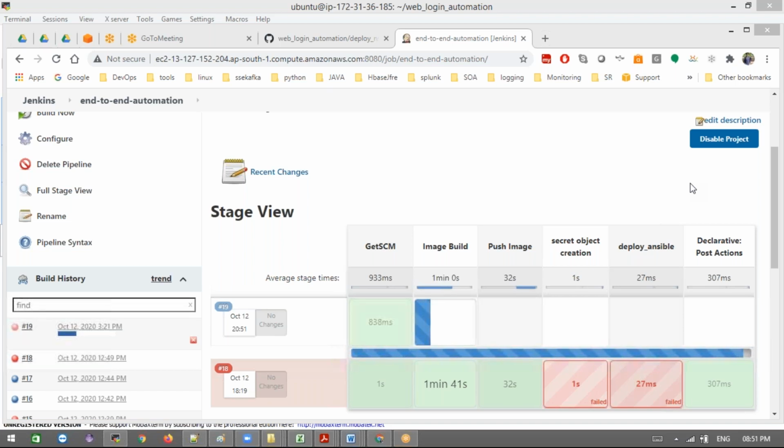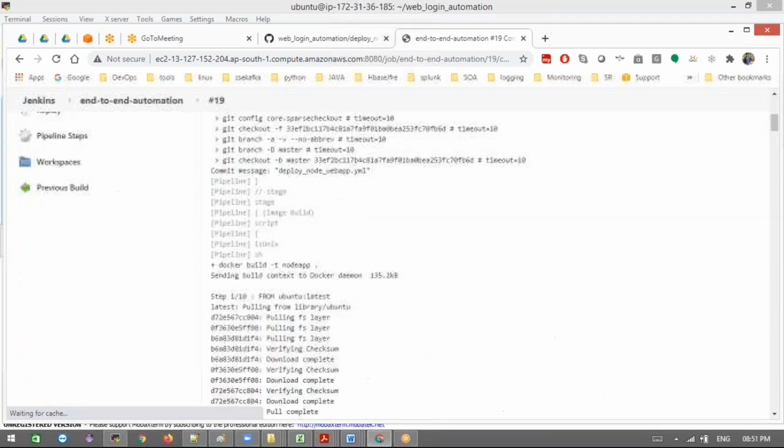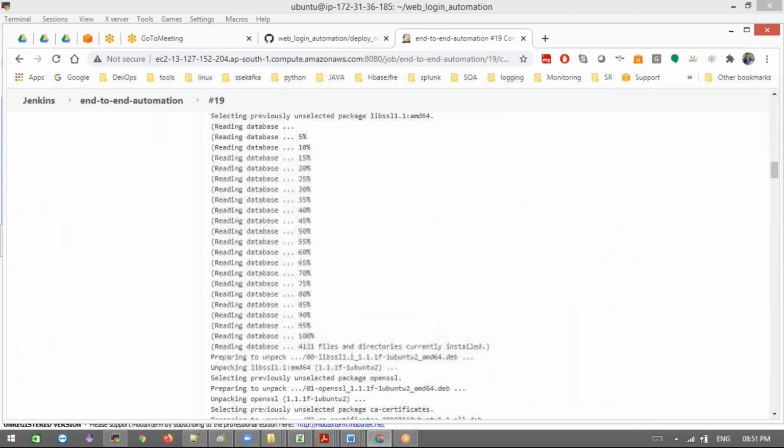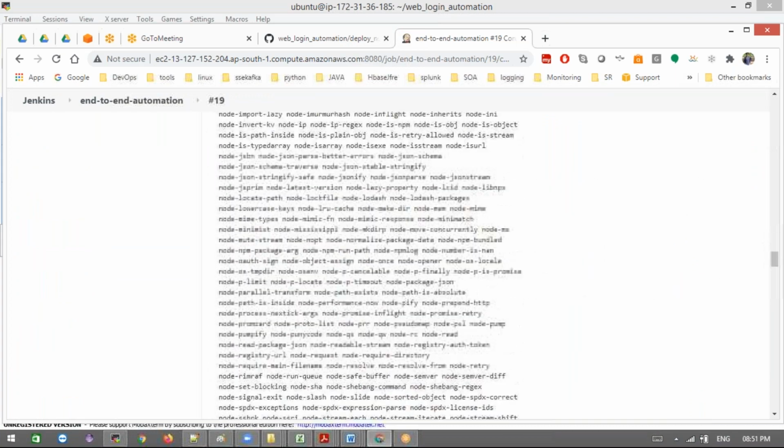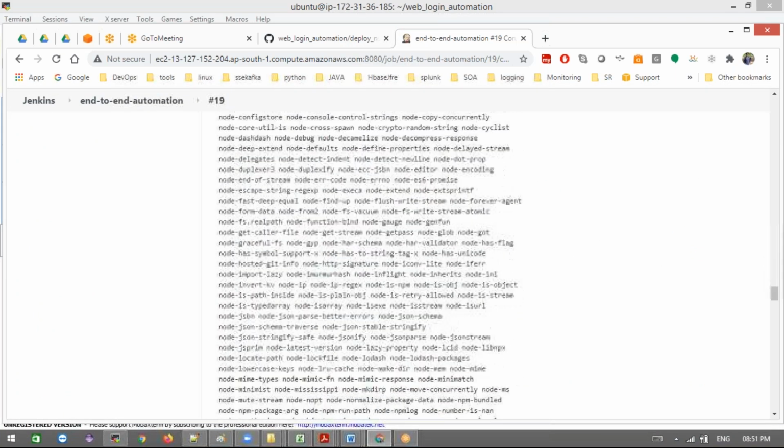Let me build it. It's going on. It takes a little bit of time for image building. Let me see the console output of this. Okay, see this, it's building. Instead of Ubuntu, you can choose one. And you can even make it for our Alpine example.